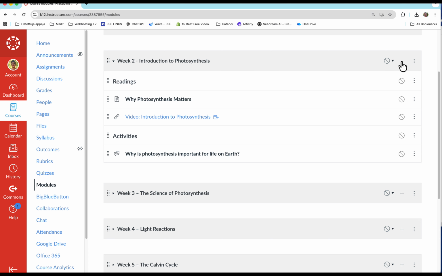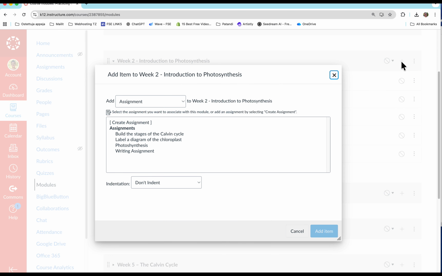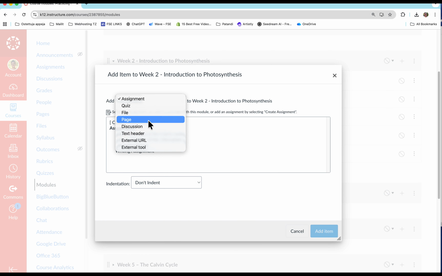On the right side of the module, click the plus button. This button allows you to add new content to the module. A small window will open. By default, Canvas often selects assignment, but this time we want to create a page. Open the drop-down menu and choose Page.